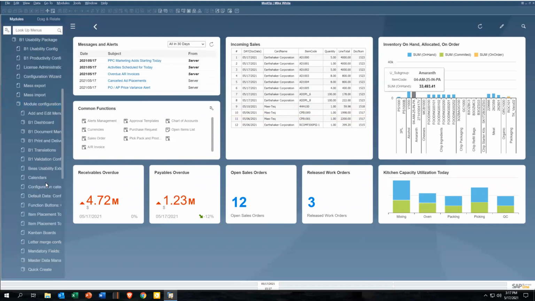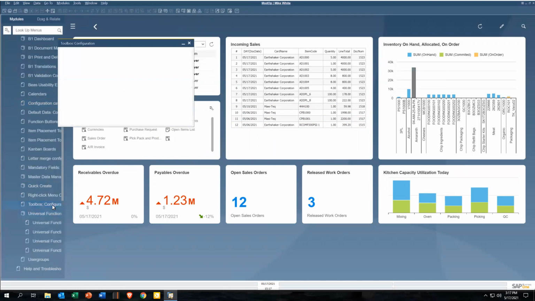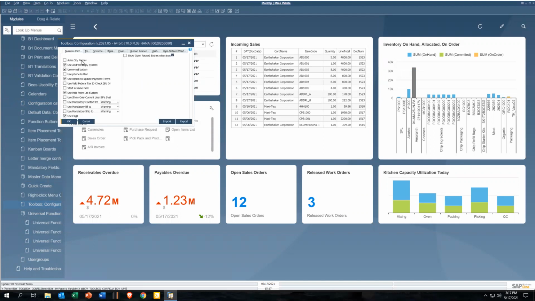Okay, a couple more features in here is universal functions. But before we get there, let's talk about the toolbox. Now, the toolbox is a plug and play kind of solution where you can turn features on or off on demand. And so we'll start here with business partners. Do you want to use an address copy system? Do you want to add an email button to your business partners and be able to email them directly from the business partner form, custom templates? Let's see, what else do we have here?